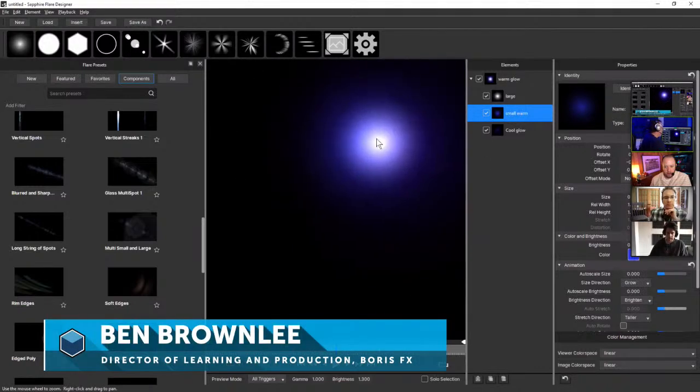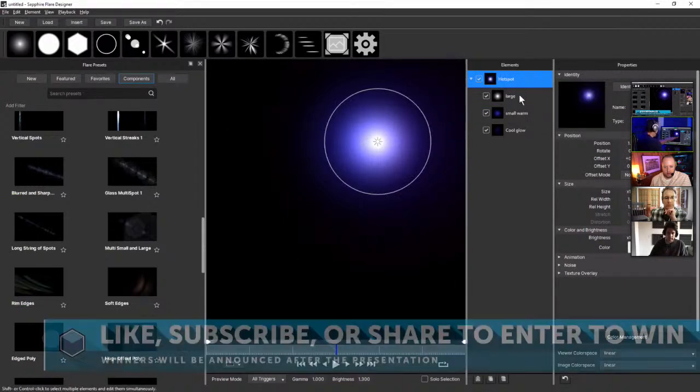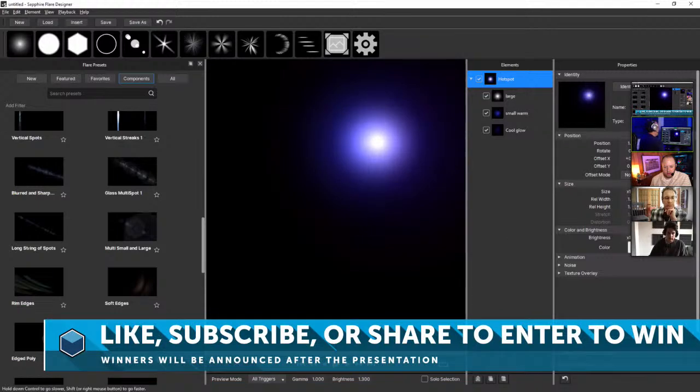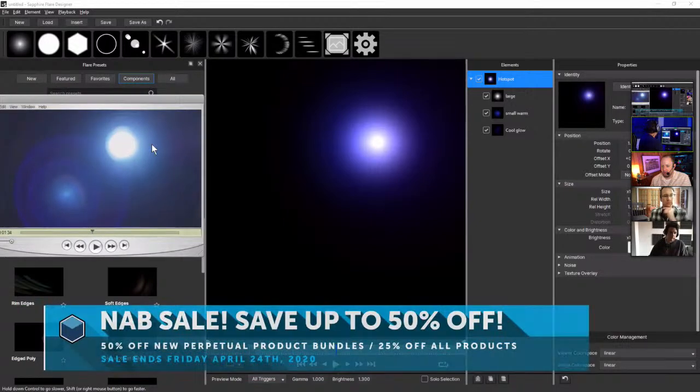Then once I've built up the first glow coming in, let's call this one hotspot. I like to keep things a little bit ordered. The next thing I'm looking at is probably what's happening with the rays around the hotspot, because that's another big telltale sign of what's going to set this flare apart, is how these rays are going to be working.